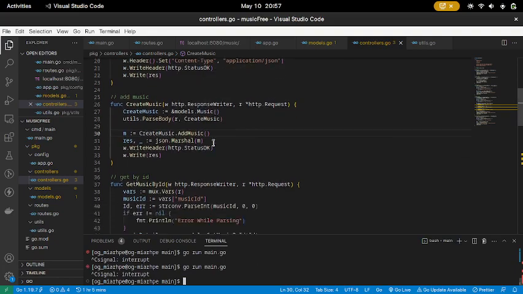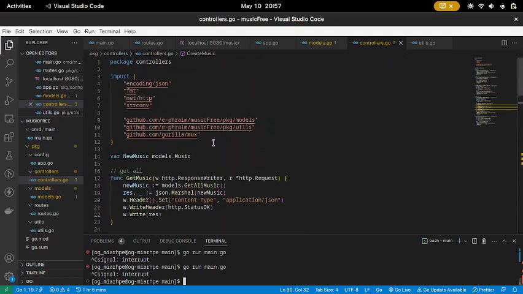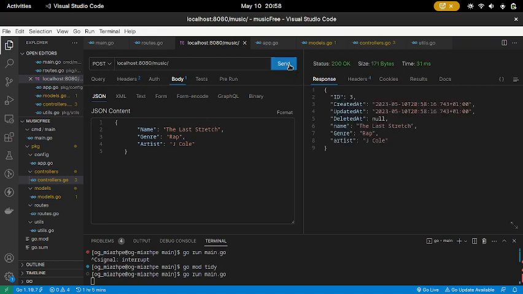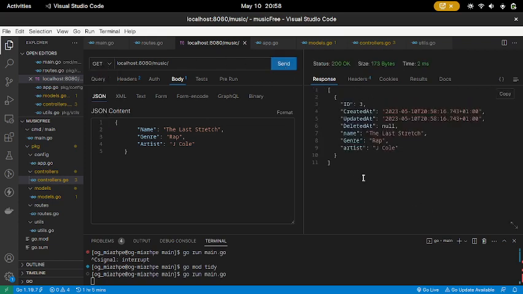Okay. So now we are done with our code. I'm going to check if it works. So just before we go, let's do go mod tidy one more time. Okay, nothing is there. We say go run main.go, and it's running. If we go back to Thunder Client and we say we want to create this in our database, and we say name, genre, artist, we send, and we run a get, there it is. So right now it's in the database.